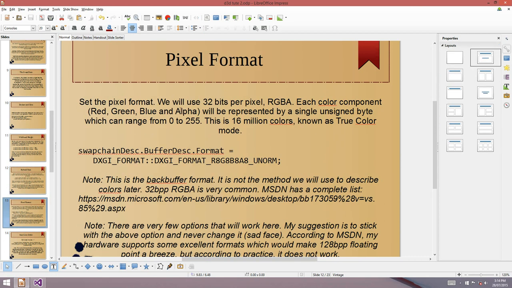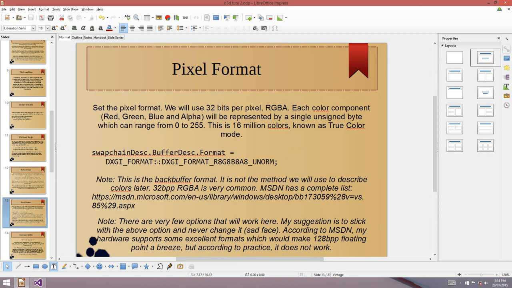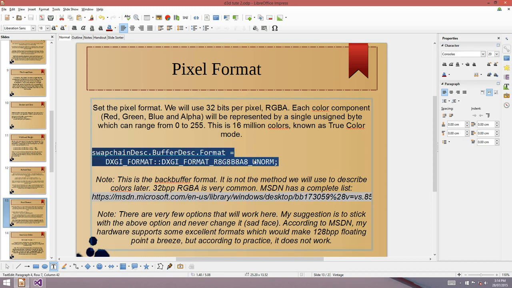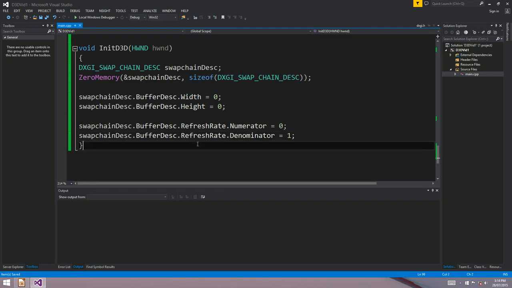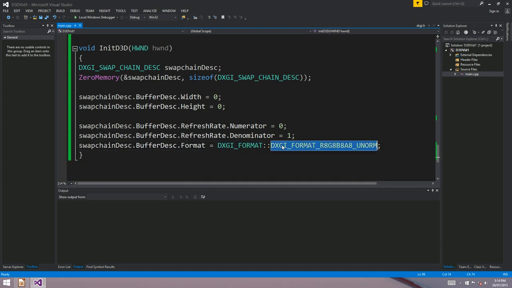Okay, the next value for our swap chain description, the pixel format. My only suggestion would be to use this one, and only this one. I don't know why, but none of the cool pixel formats work. I'd really like to do 128 bits per pixel floating point format, but for one reason or another, you can't set your back buffer up like that. It just doesn't work. Sad face. Use this format just here.